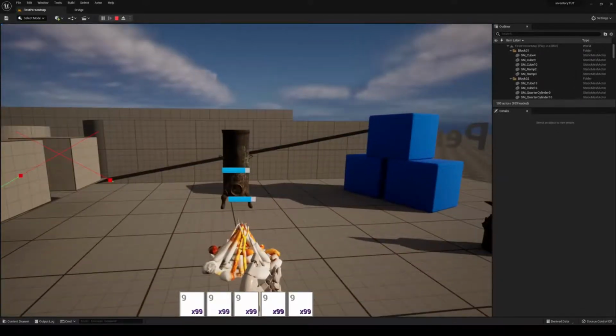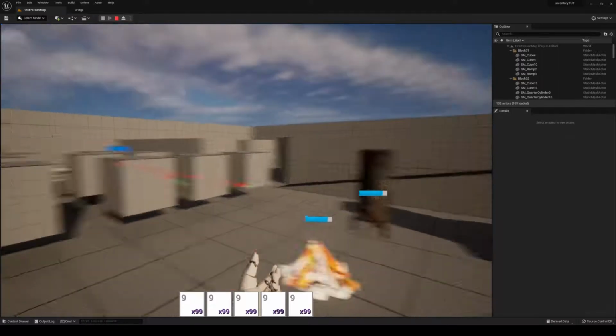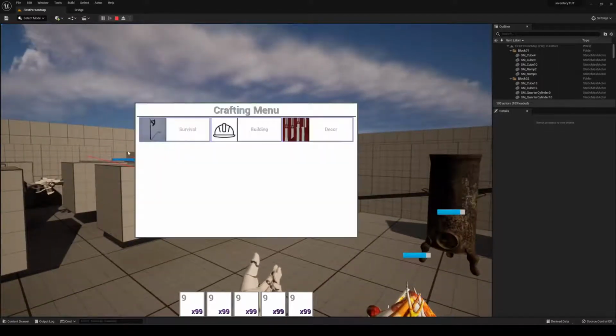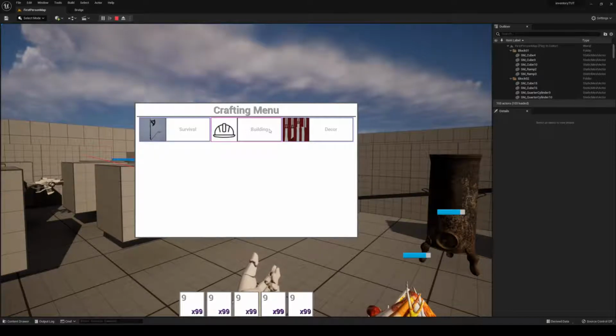It was requested in the comments, so I figured we needed to add it, right? We are going to be making this. If you press C, you're going to get a crafting menu. Currently, I don't have anything in there in the building or decor, so I'm not going to click that.